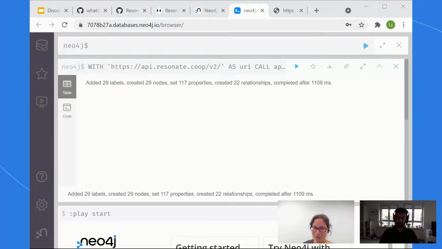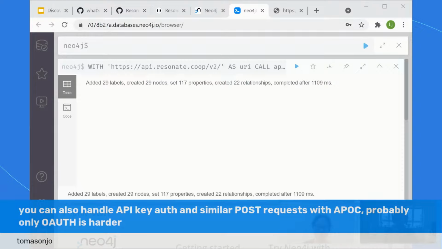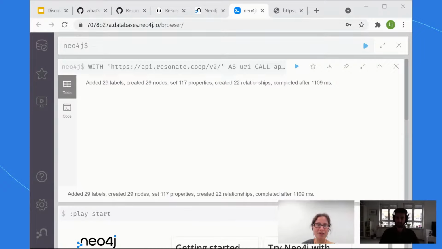So what's popped up is Tamaj says you can also handle API key authorization, absolutely, and other POST requests with APOC. So basically, you can have parameterized key authorization, that kind of thing. Yeah, you can also bring those in as well. So if you've got any of those data sets or APIs you want us to play with, then do suggest them and we'll have a look.